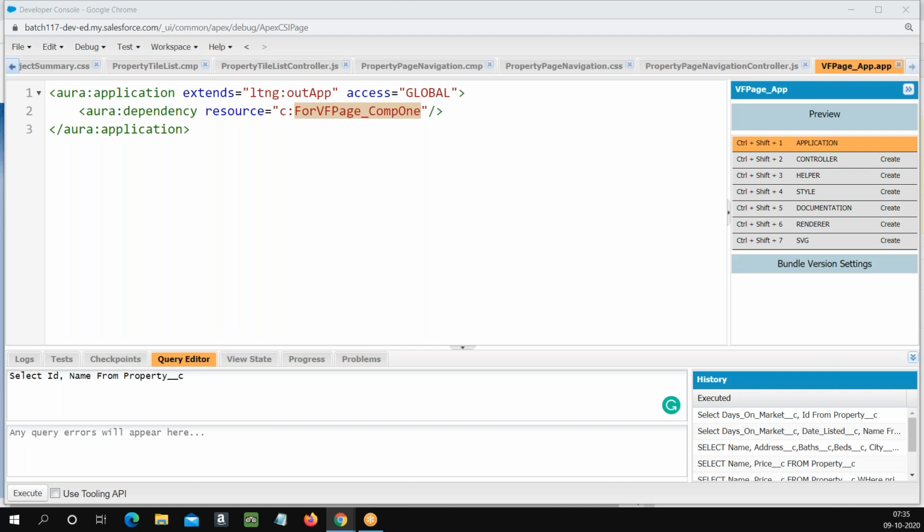Which one? Hello. Yes, Madhuri. Now you are able to see? Yeah, I'm able to see.